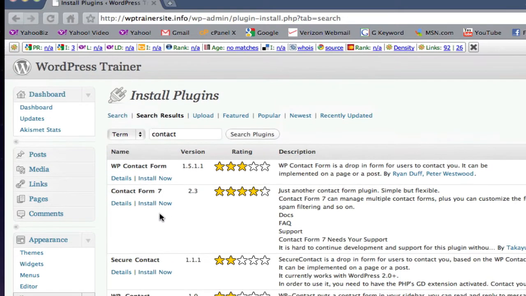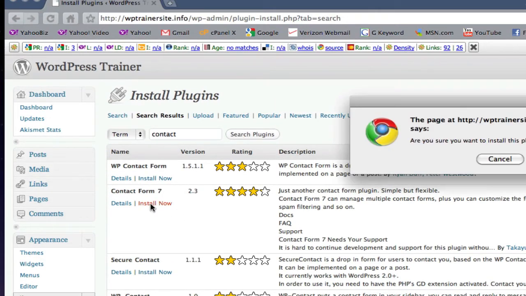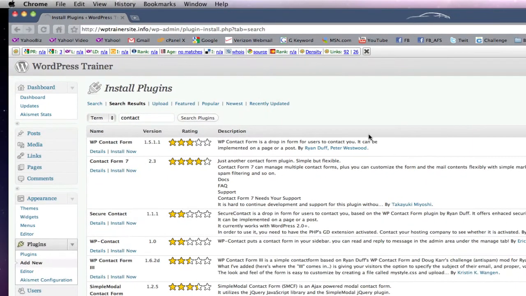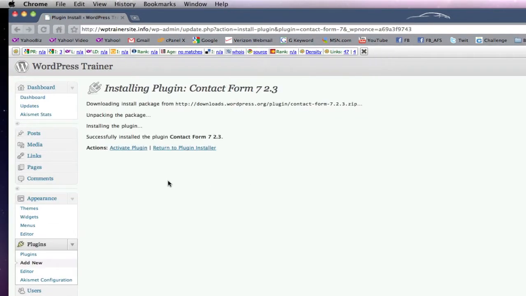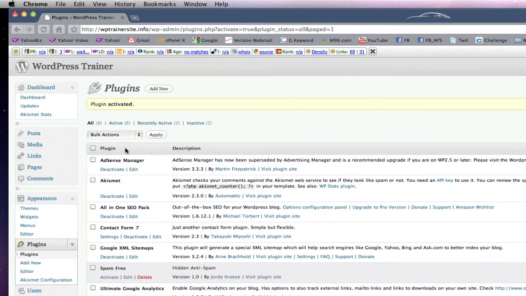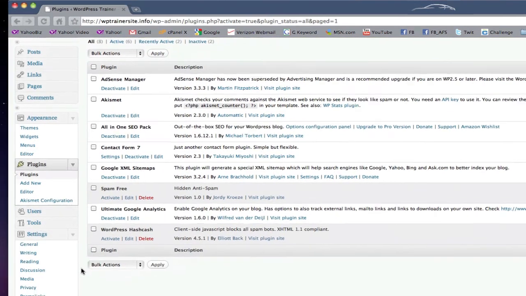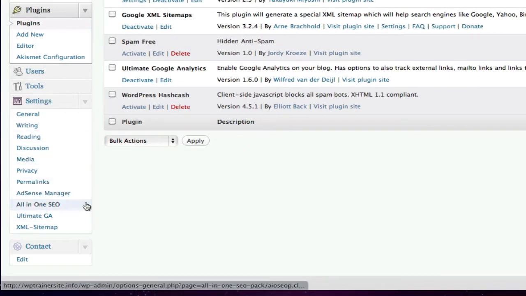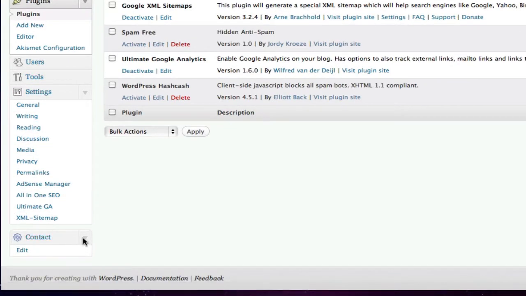It's right here, number 2 position. So we're gonna come in here and install now. Click OK. As you know, from plugins, we activate the plugin. And Contact 7 is right here. Let's see where we can find it. Here it is down here, contact.